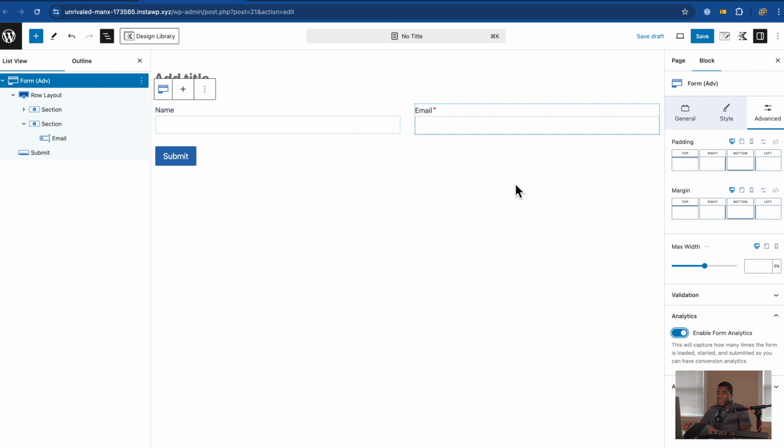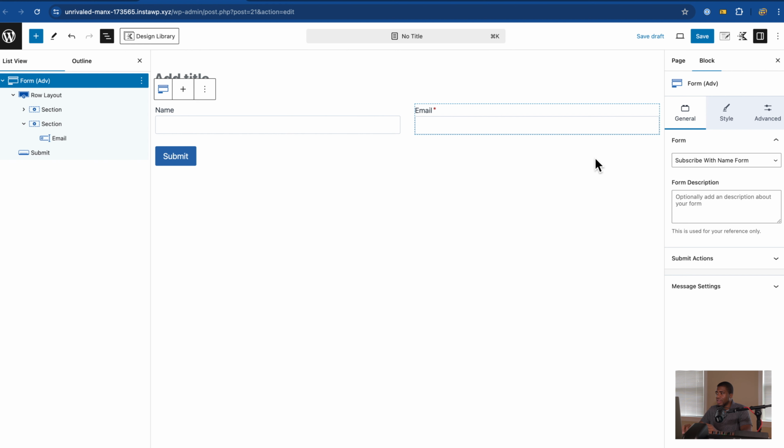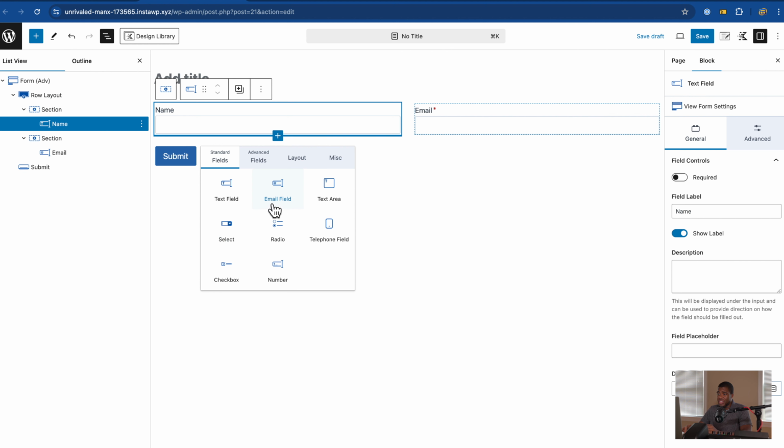Don't get me wrong, but that's only when I need more functionality that does not come out of the Cadence Form Advanced block. That's when I really care about that. So that's key right there. All right, so we have name, we have an email. Yes, we can add more fields here. They have a lot of fields here for the form block.